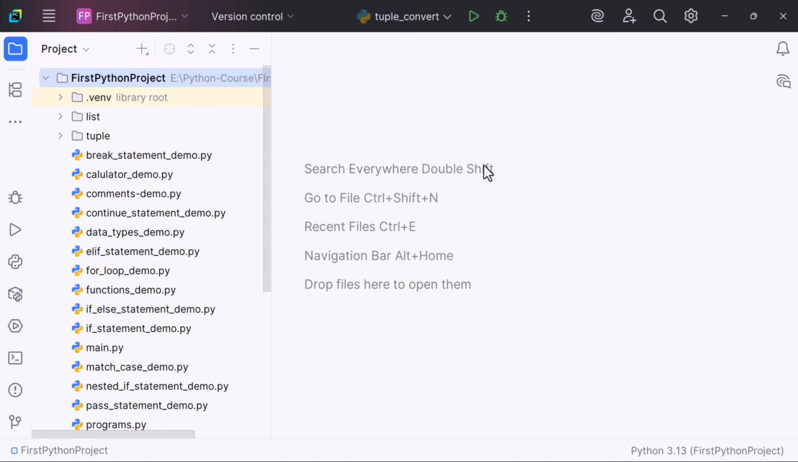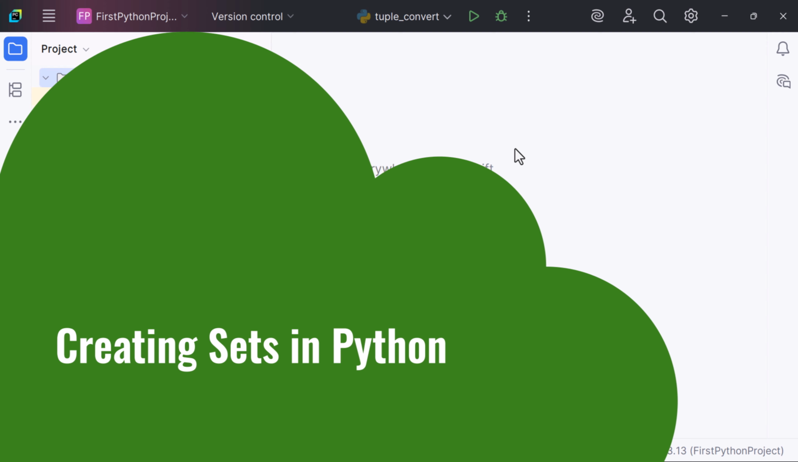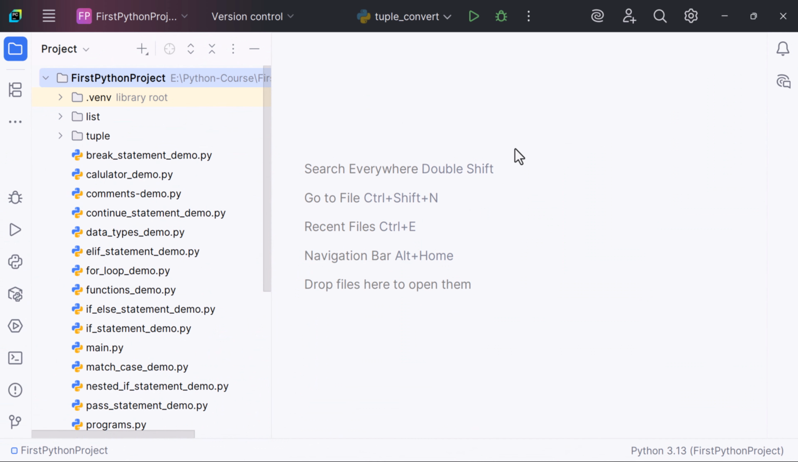Hi everyone, welcome back. In this lecture, we will learn how to create a set in Python with coding examples. As we know, a set in Python is an unordered collection of unique elements. That means every item appears only once. There is no guaranteed order, and it's super efficient when checking for existence, like whether a value is present or not. Now, let's see how to create a set.